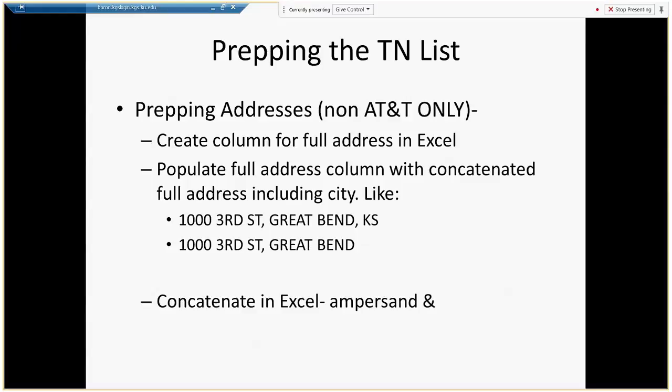So just a reminder for concatenations in Excel for strings, you can use the ampersand symbol, and that will work to get your concatenation done.